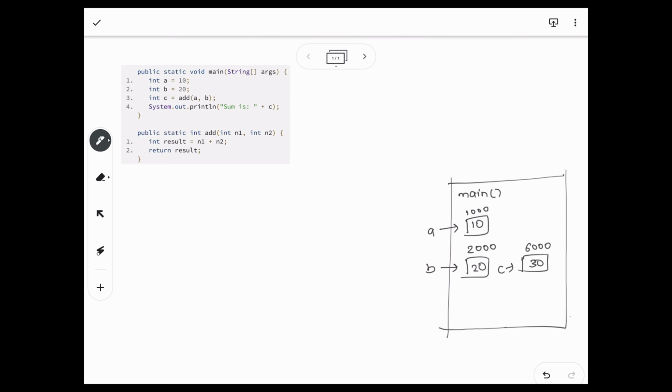Now the control moves on to line number 4, which simply prints out the value stored at the memory block which c is pointing to, which is 30. And hence in our output we will see 30.